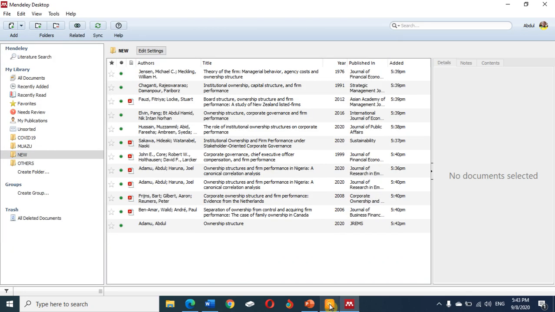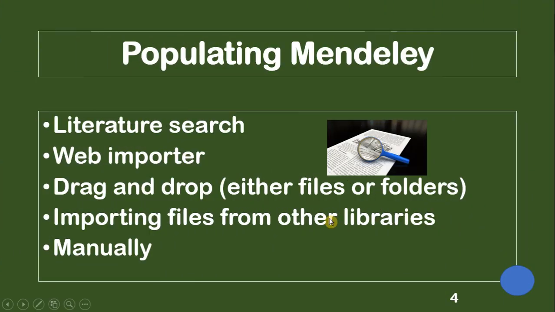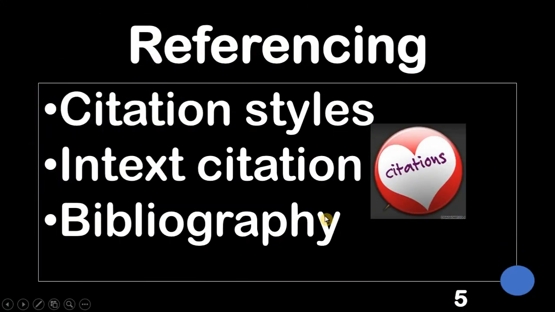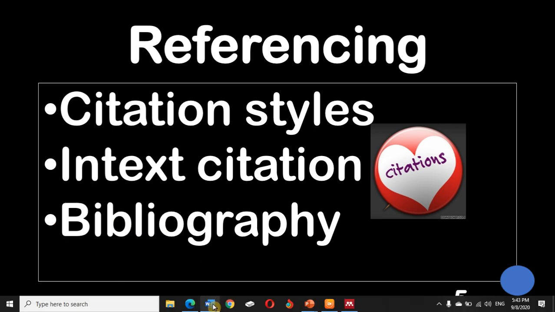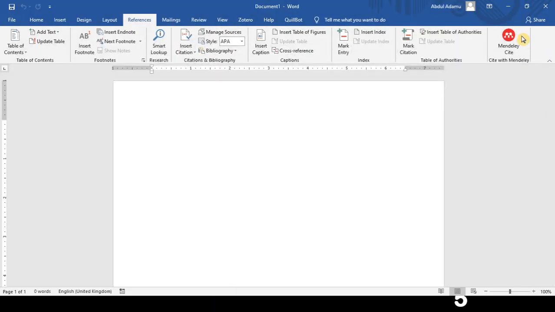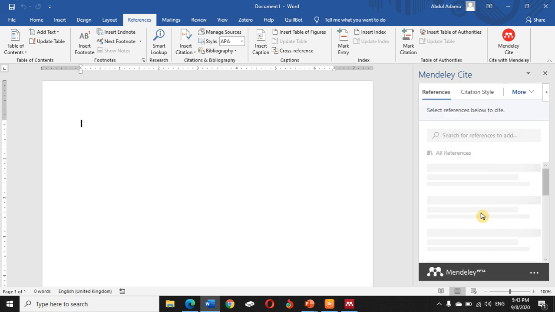Now the next thing we do is referencing. To do referencing, you go to your MS Word. Let's go to our MS Word. Open your MS Word. Now you go to Mendeley. Now let the Mendeley open. If you are not signed in, you sign in. I have made mine to sign in automatically.